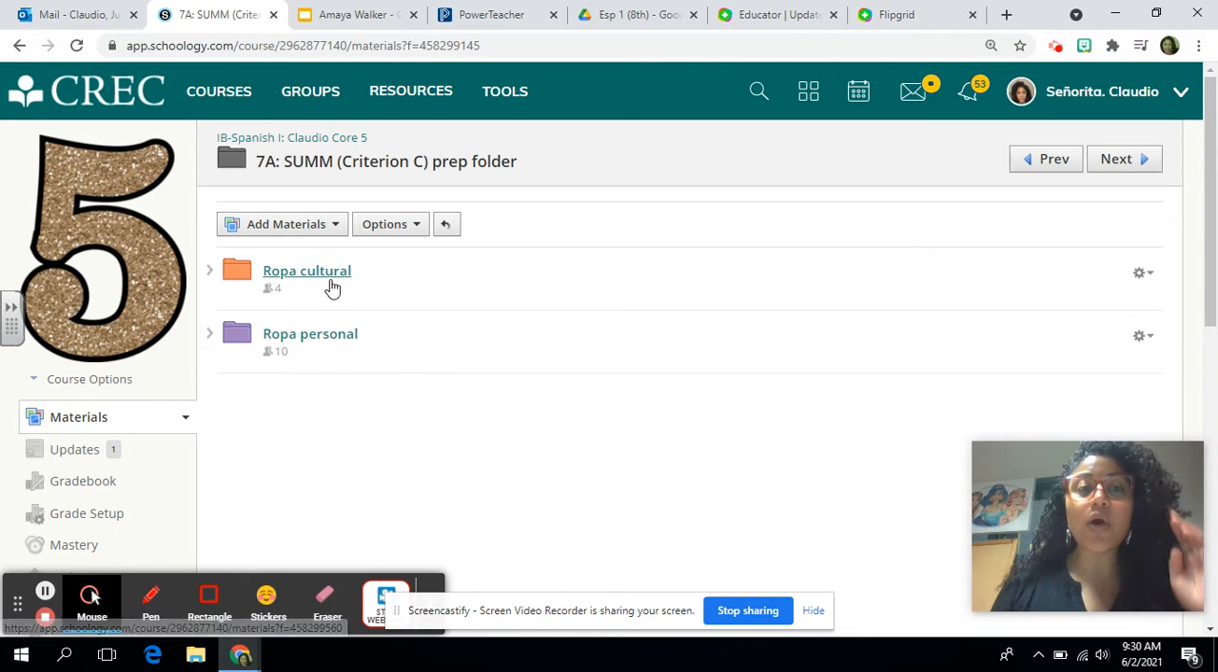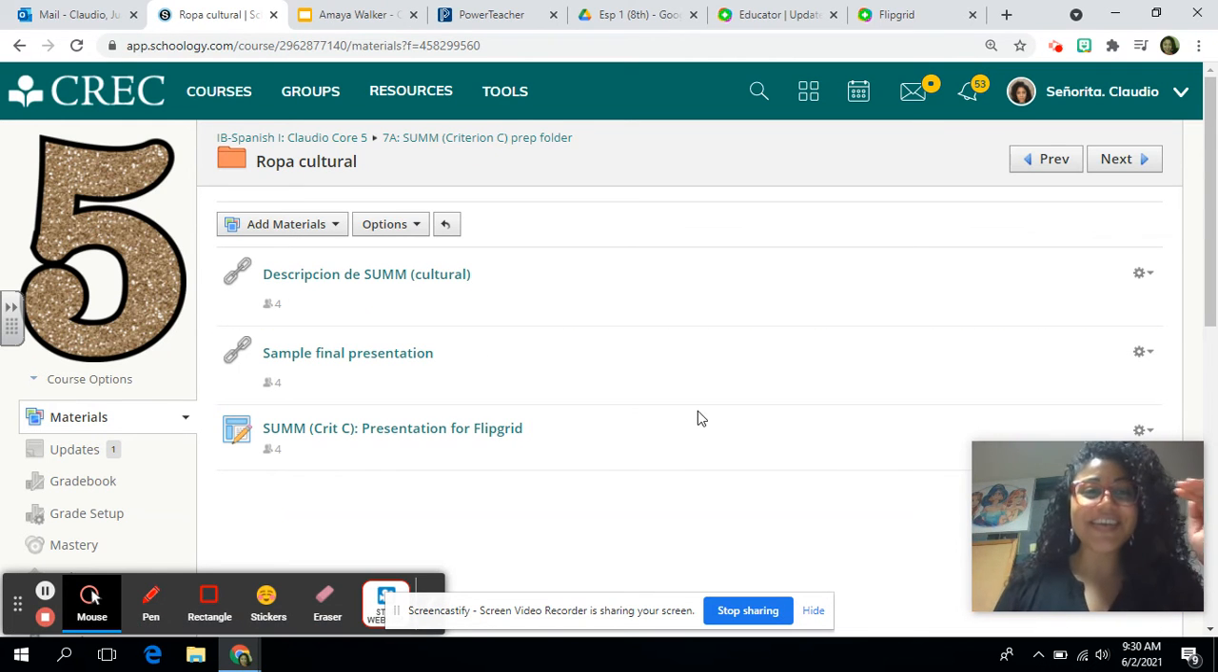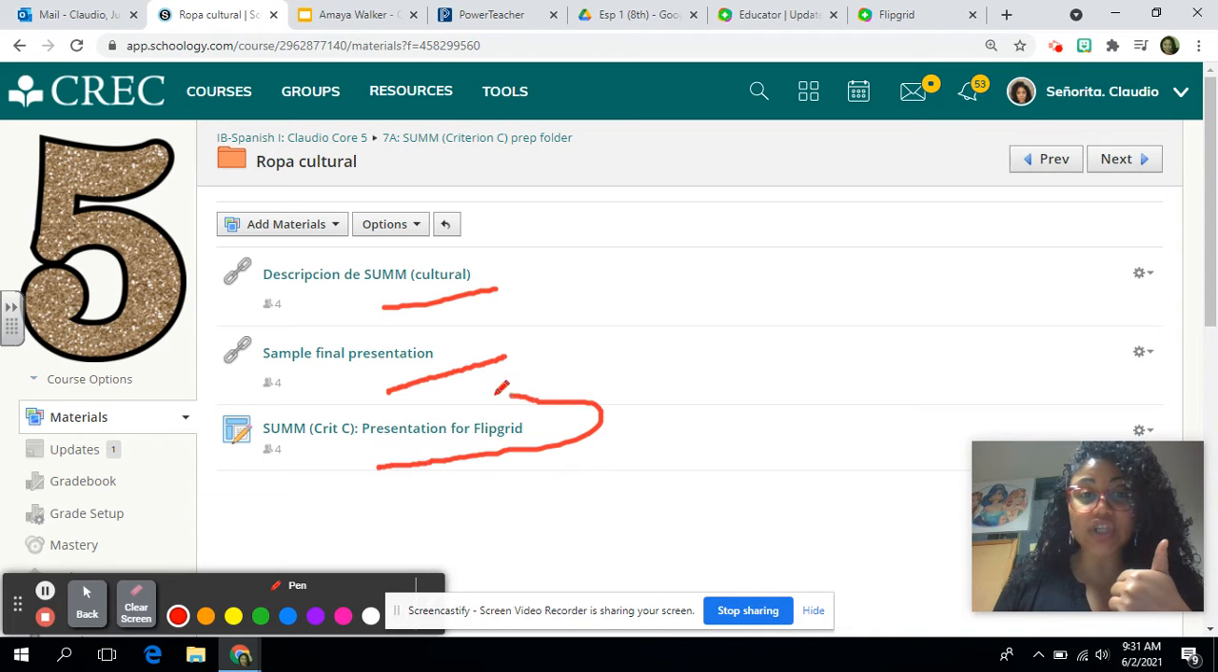The next thing, when they open it, they're going to see the details. Each folder, it doesn't matter which one you chose, comes with a description of the project. Yes, it's in Spanish, but a lot of words look like the English, so they should be able to figure it out. This one describes the project. This one gives them a sample of the visual, and this one is where they actually create the visual for their Flipgrid. And I'll come back to the steps.